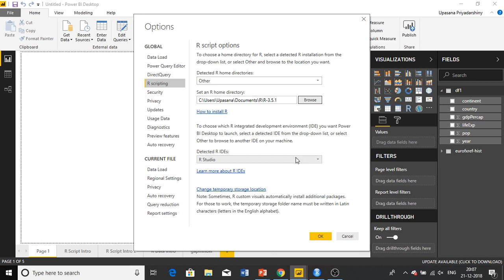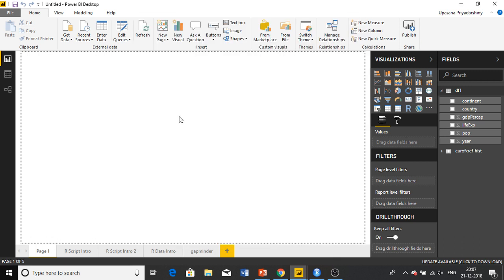Also, I'm using my RStudio here, but you can use your RStudio or any other IDE. So that's it for the setup. Let's finally take a quick look at these examples.